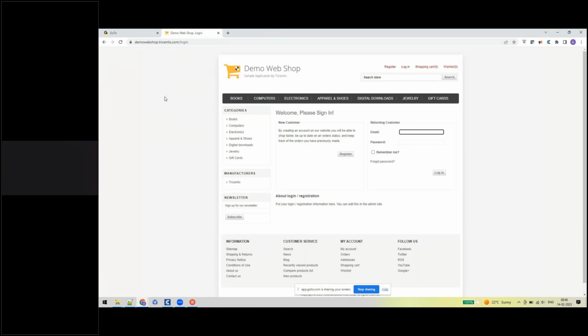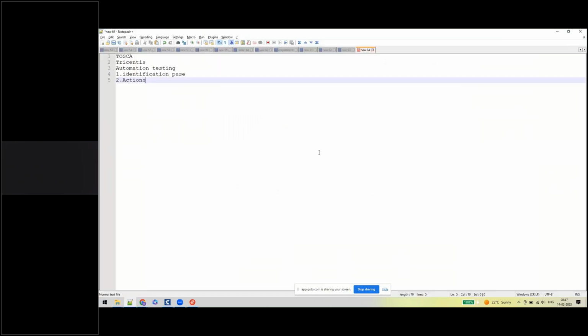If you are identifying an input box, then you will enter some data into that. If you are identifying some buttons, you have to perform a click action on those buttons. If you identify some links, you will have to perform a click action on these links. So all these actions come into the second phase, that is the actions phase. This is how automation testing is divided: one is the identification phase and another one is the actions phase.